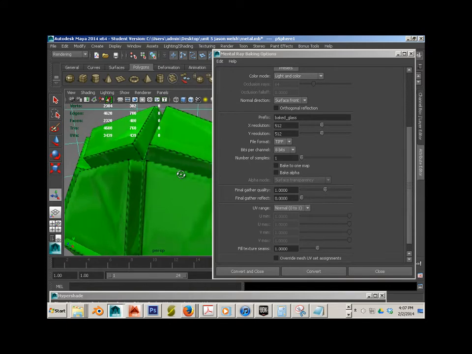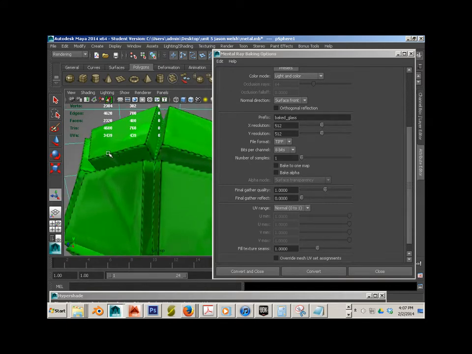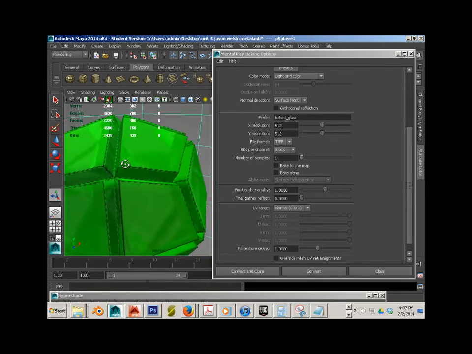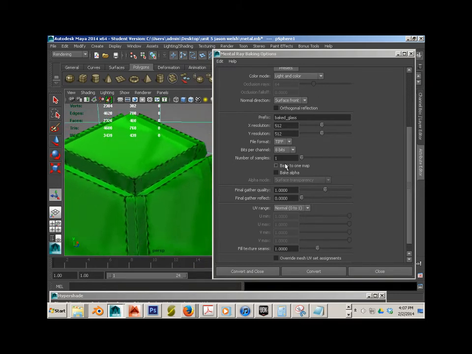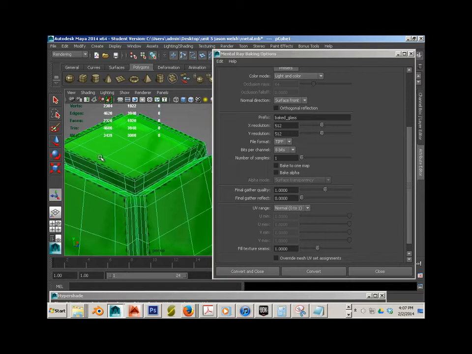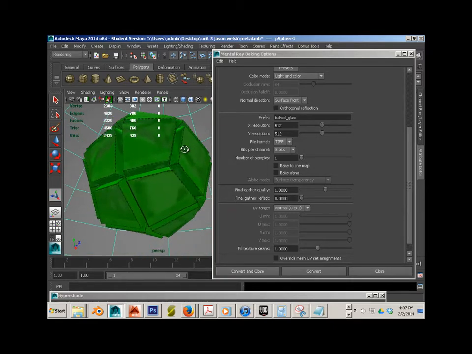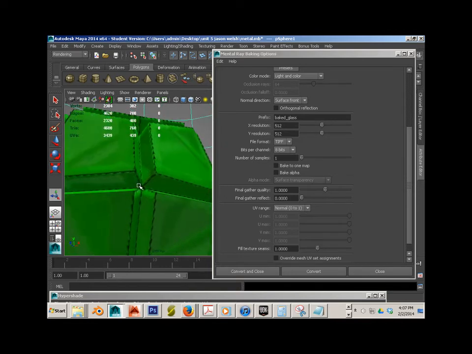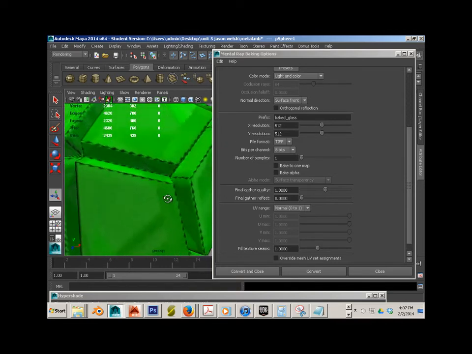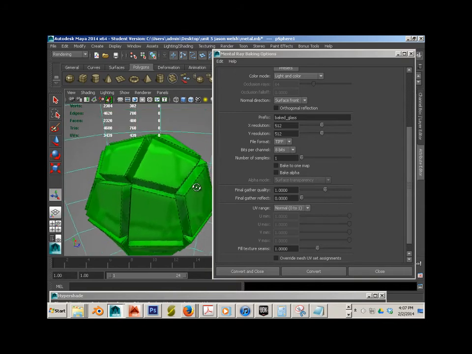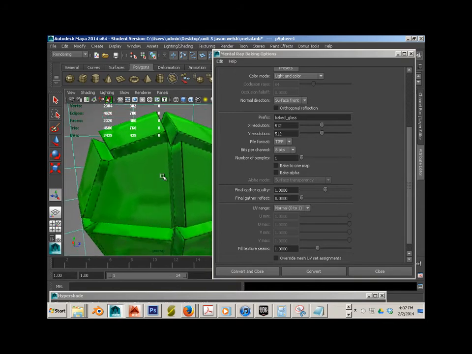The only thing I would say is, see these little seams right here? That's caused by poor UVs. It's also caused by number of samples only being at 1 and a resolution 512 by 512. So you should definitely up those numbers. They just take a long time to render. If you look at it though, it gave you a kind of an outline or a toon shading to it.